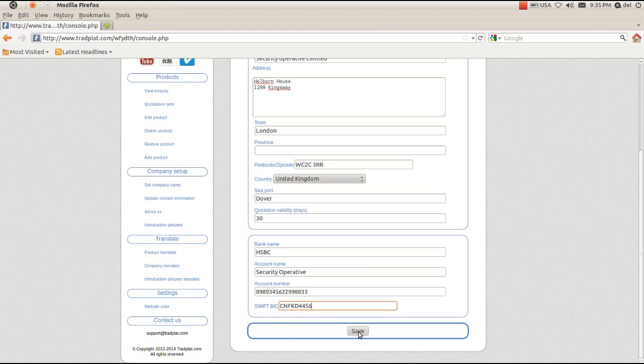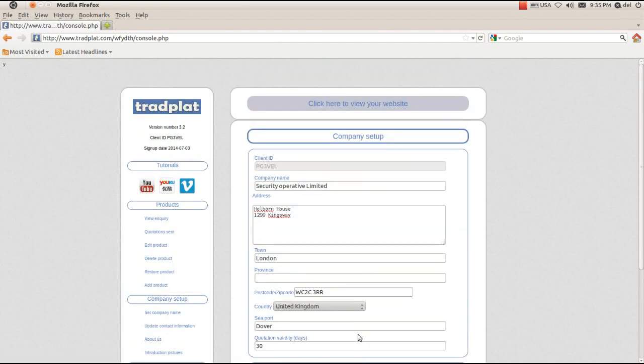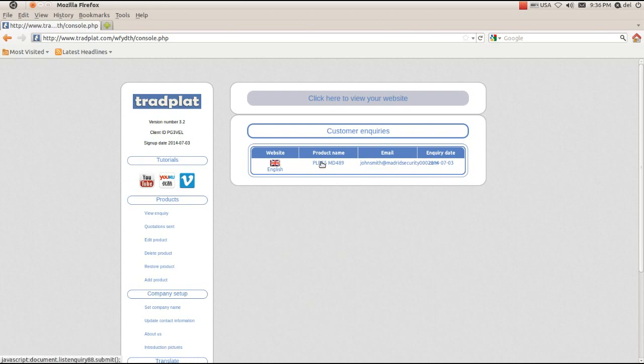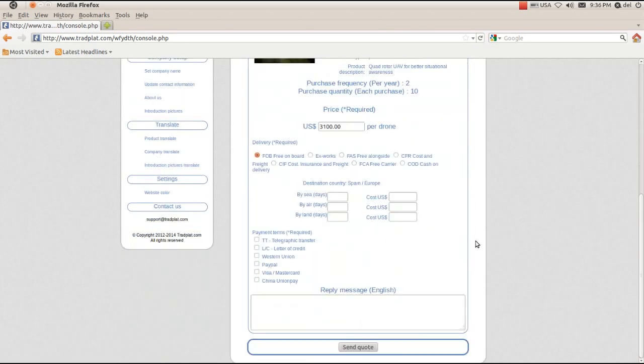Now we're going to save this information. Okay, so if we go back to View Inquiry, and we click this inquiry, now we can see that it's okay to send a quotation.